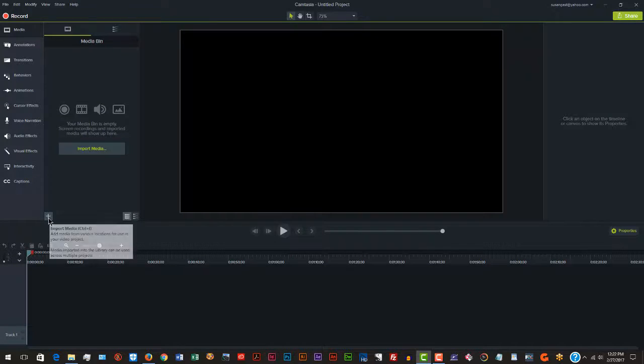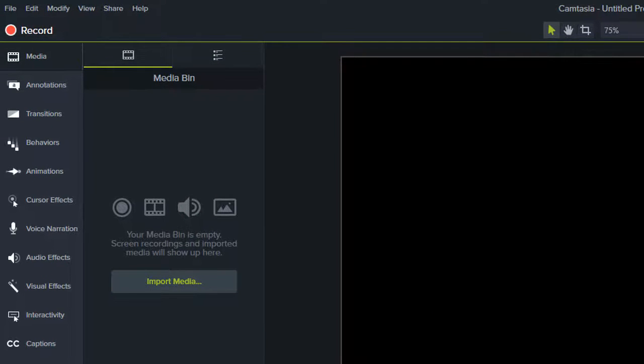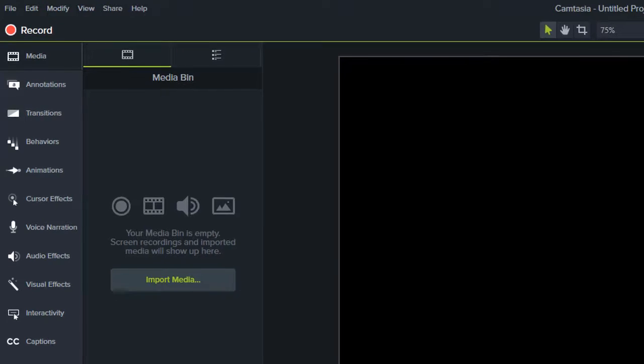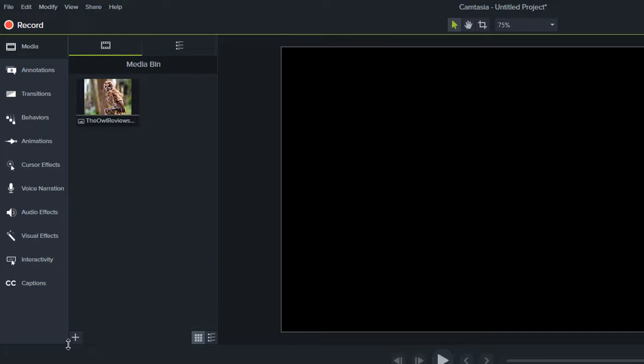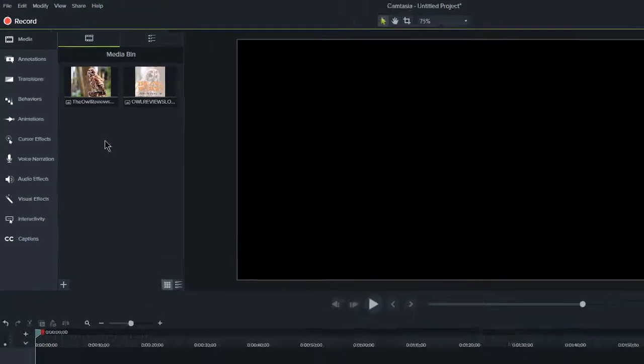You can click on this little plus here. Okay, so I found my folder. I'm going to import a picture of an owl. There he is, and I'm going to do the same again and import another logo that I created just for the heck of it. So there you go.